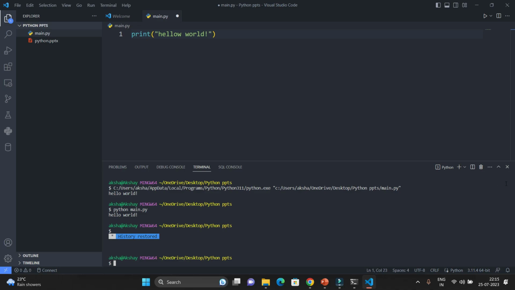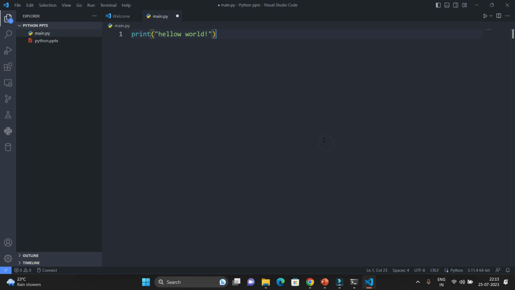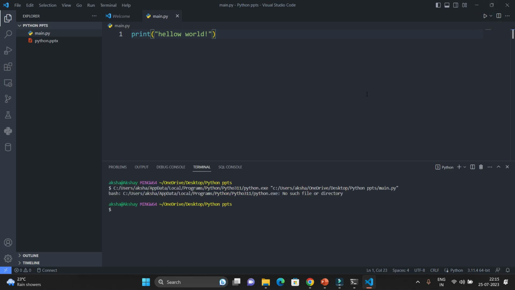So how can you run this Python program? This is again a question. I am going to save my Python program with Control S, and you can see here this is the button. As soon as you click on this button, it will open the terminal and you can see hello world is printed here.